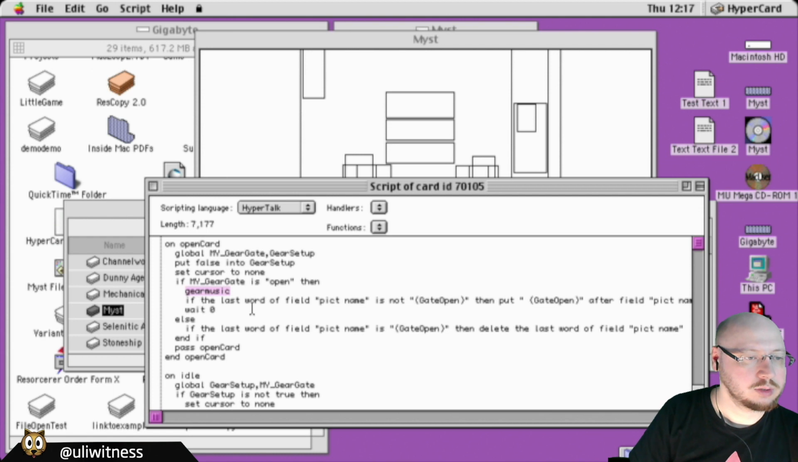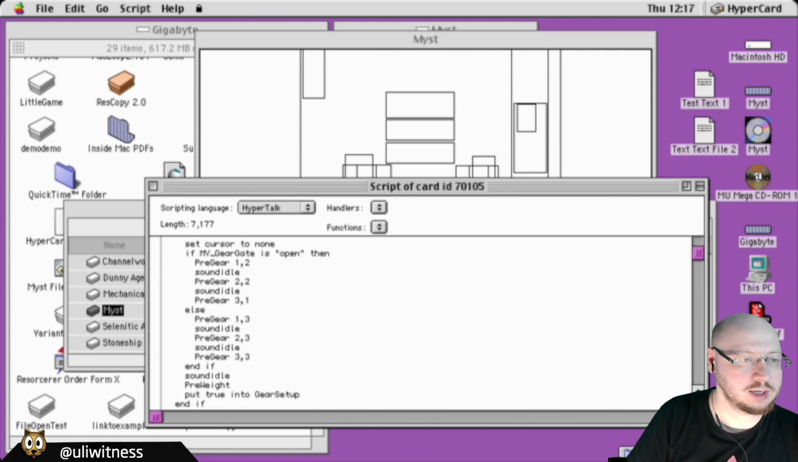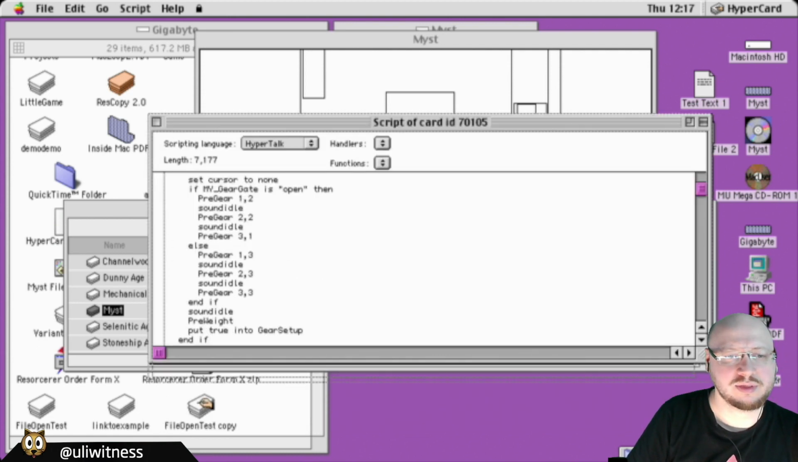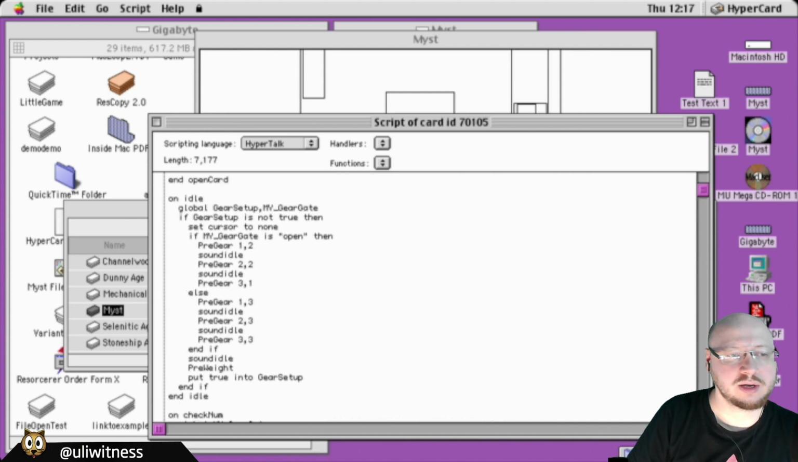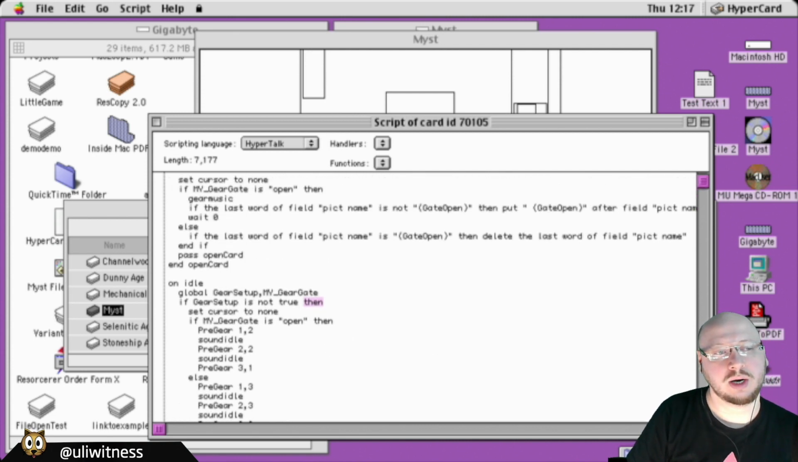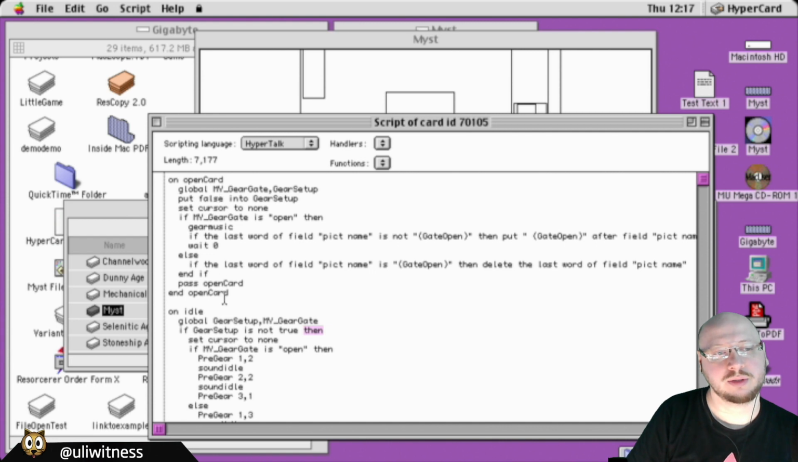Okay. Wait 0 is a weird thing. I don't know if that was wait 10 and someone then said, oh, let's put it to 0. The last word of picked name, okay. On idle, okay. That's one of the things they did a little weirdly. A lot of things here happen in idle handlers. So they check if gear setup is not true, so only then this idle runs. Oh, I think it was because open card gets called as soon as you jump here.